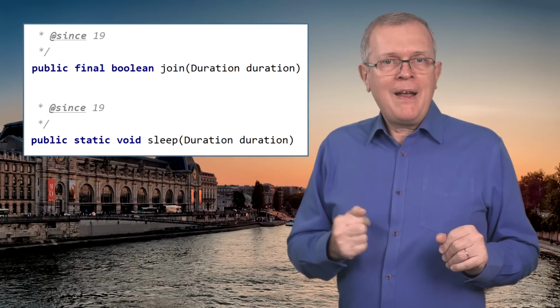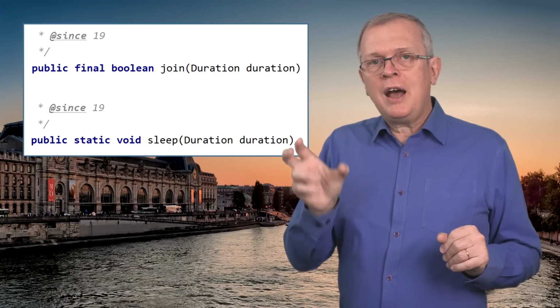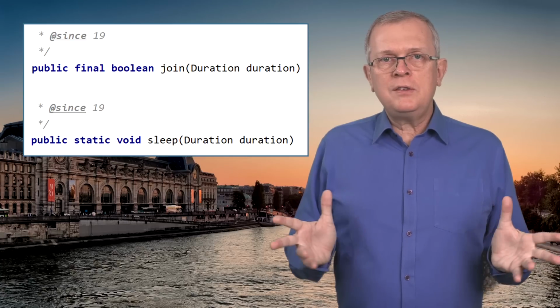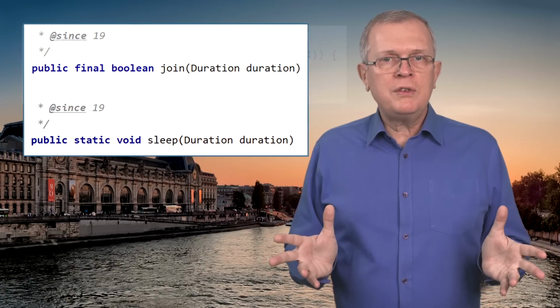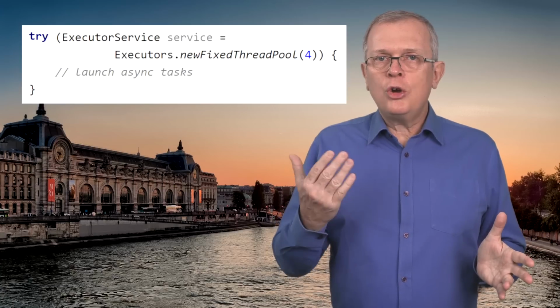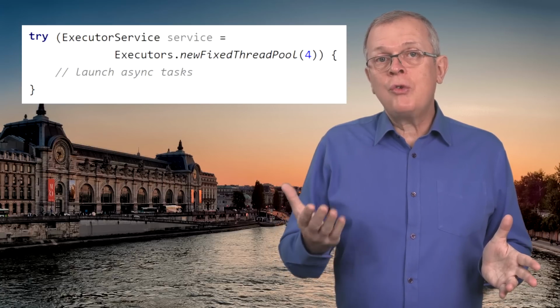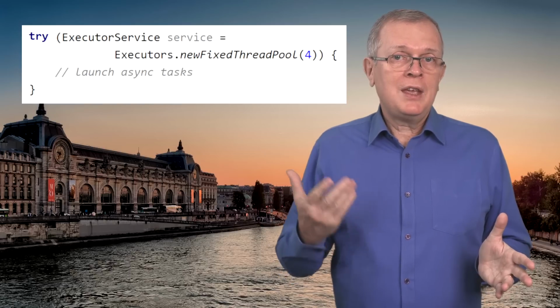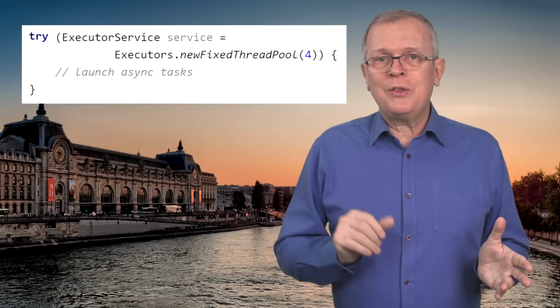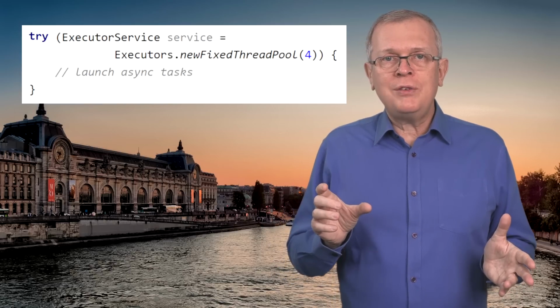Among them are two overloads of join and sleep that take a duration as an argument. And the last element that is made permanent is that the ExecutorService interface now extends AutoCloseable, meaning that you can create an executor service in a try-with-resources statement. It will automatically close this executor service when you are leaving this block.